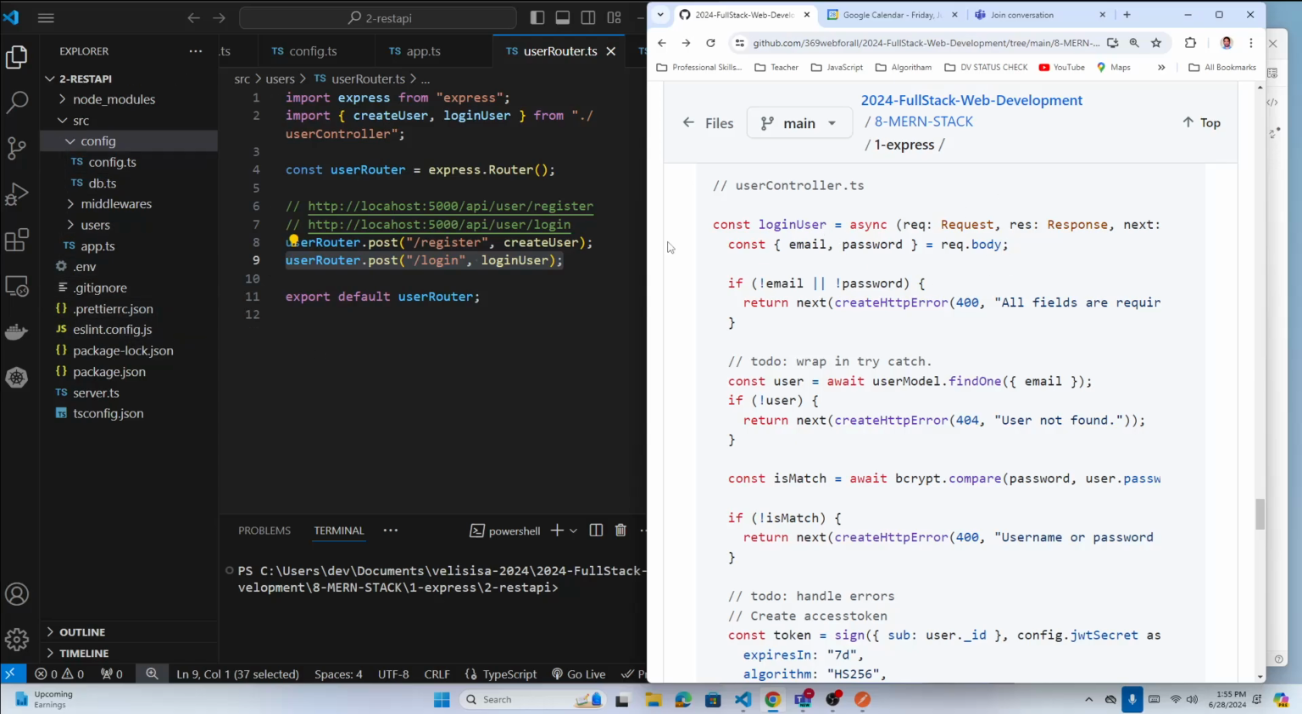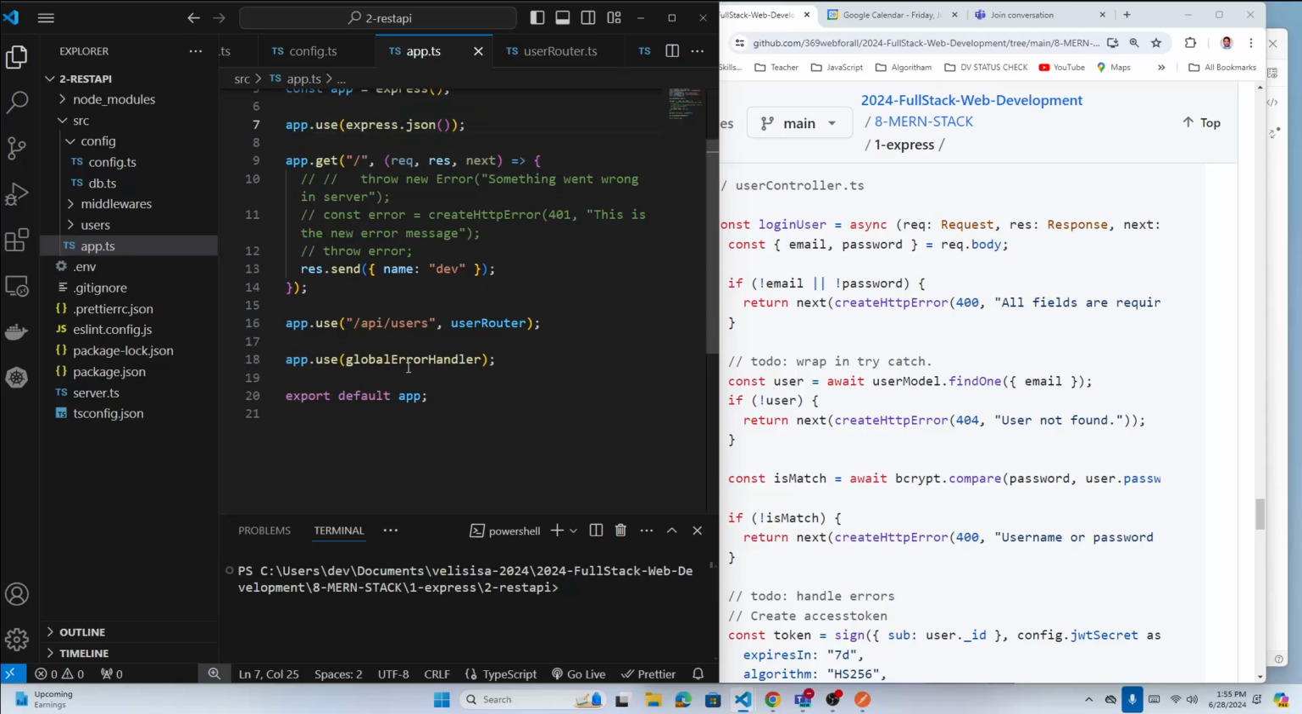So this is a controller, right? Basically what's going to happen is, go to the app now. In the app we have the user route, right? We have the user route already, the API user route. So this is an object, right? This can contain many routes, like create users or login users, everything.